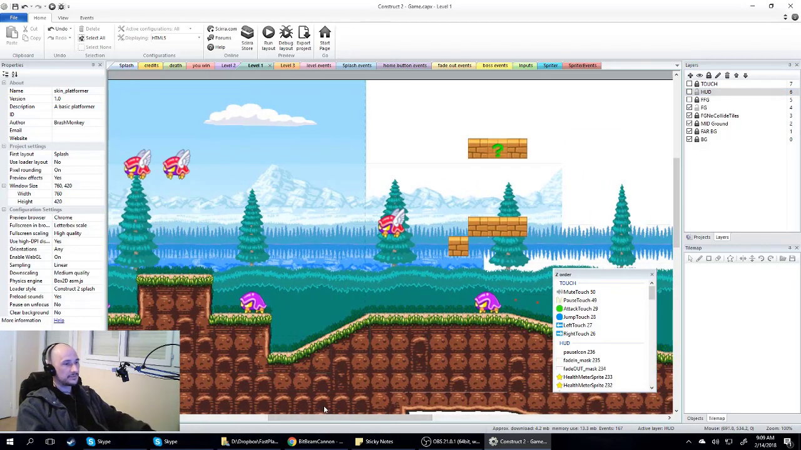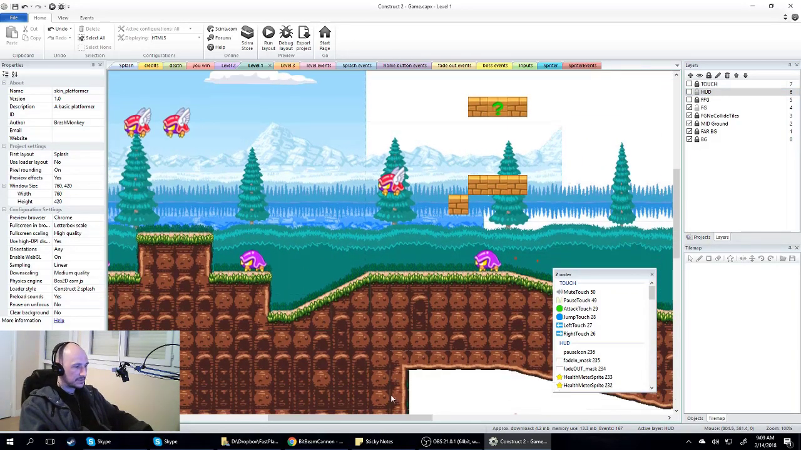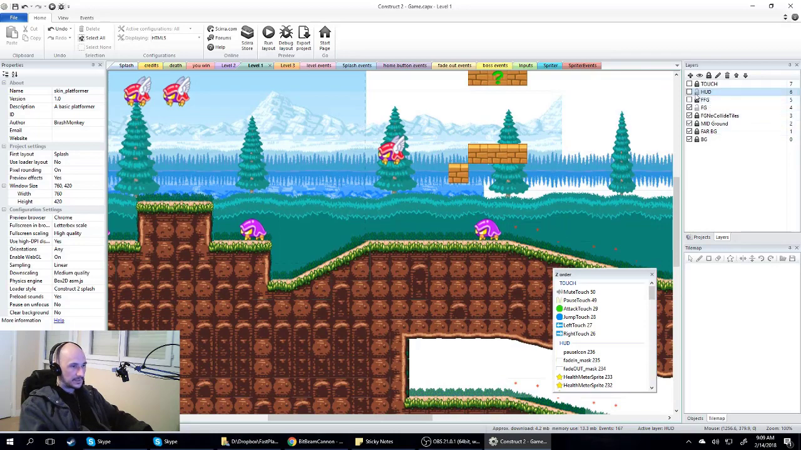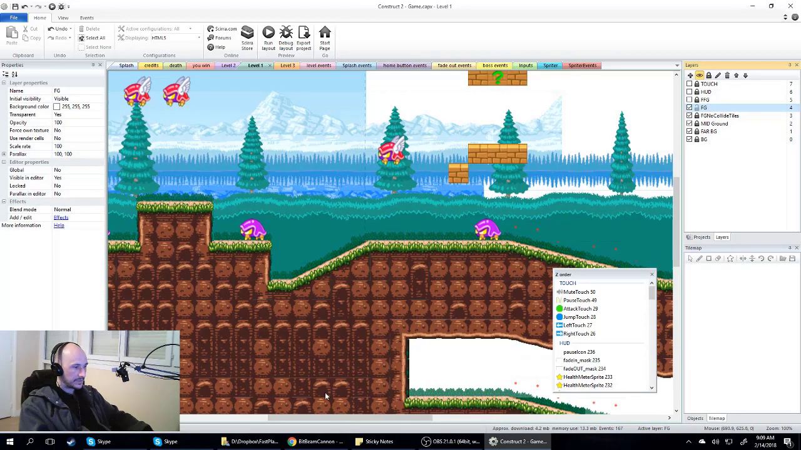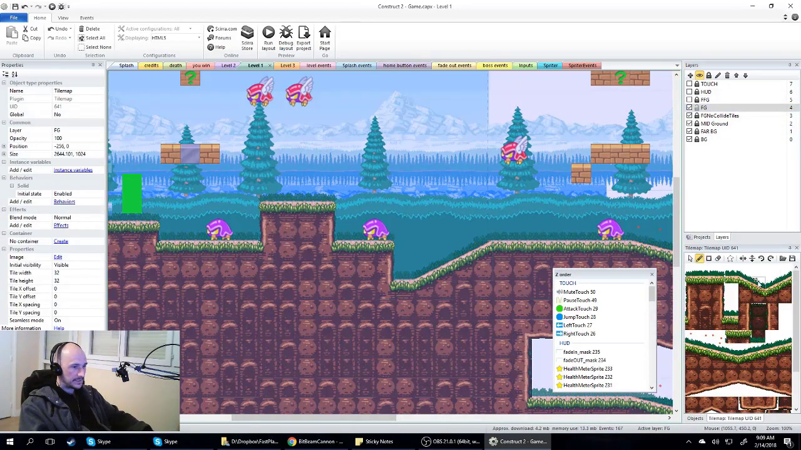This is something really important that I did want to mention, and then I forgot. I'm going to lock that and go into the foreground. You'll see I have this tile map for the foreground, but this is super important. In Construct 2, at least last I know, if you set your tile map object to be solid, every tile you place will be treated as solid.